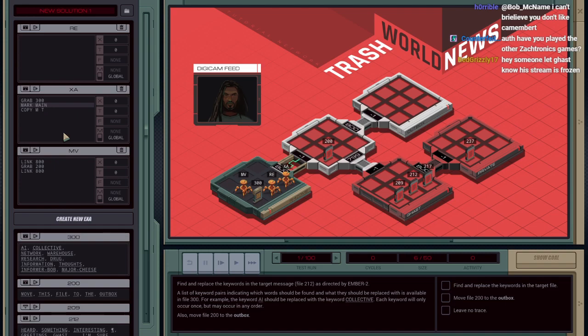I've played some other Zachtronics games. This is probably the first one I've played in earnest in a long time.